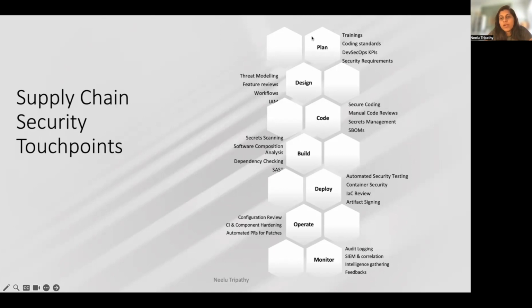When you're doing the deployment, you look at your container security, and you will also look at things like security testing, but other things like, for example, artifact signing, because you will have artifacts generated at this stage as well. So you will have artifact signing and those things as well that you will have to look at. In operate and monitor, you will have configuration reviews, you will have component hardening and things like that, and also audit logging or feedbacks from these stages will go on to the next sprint, for example.